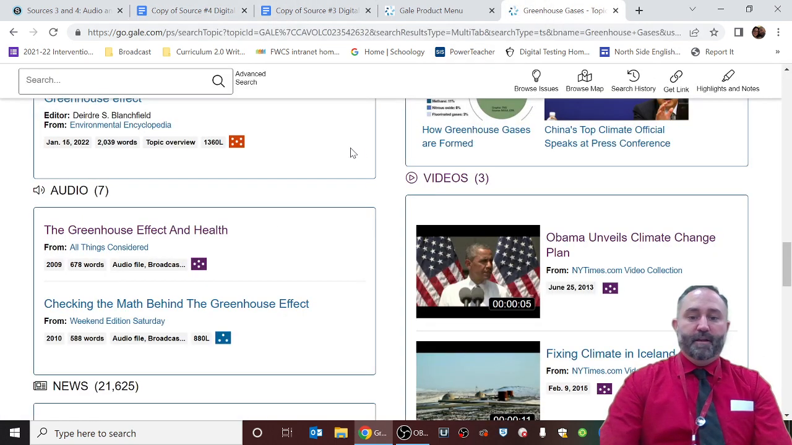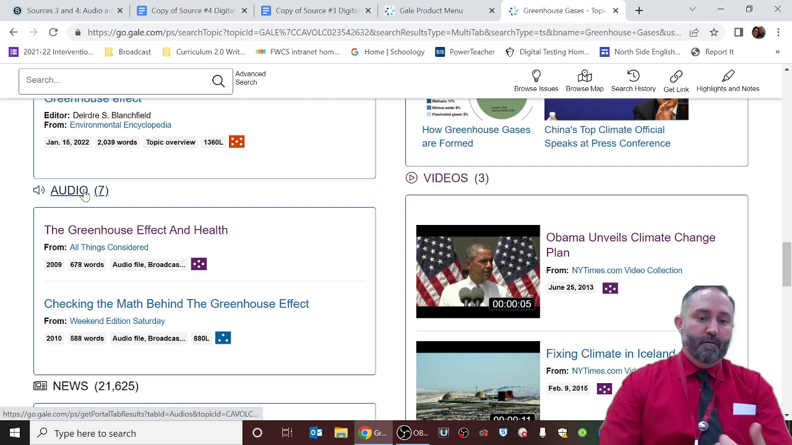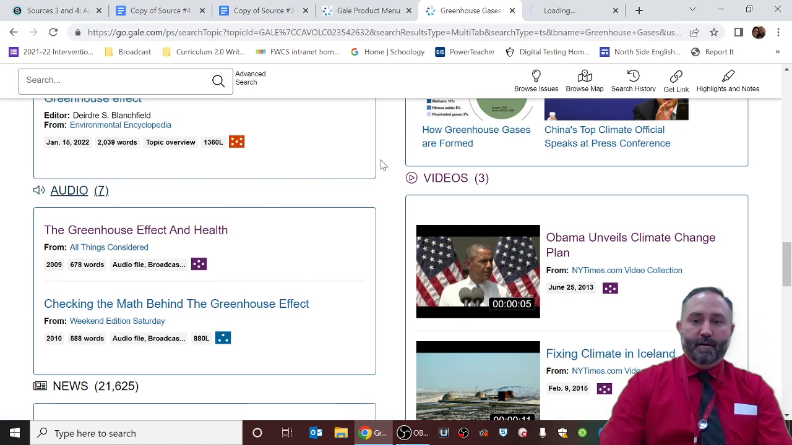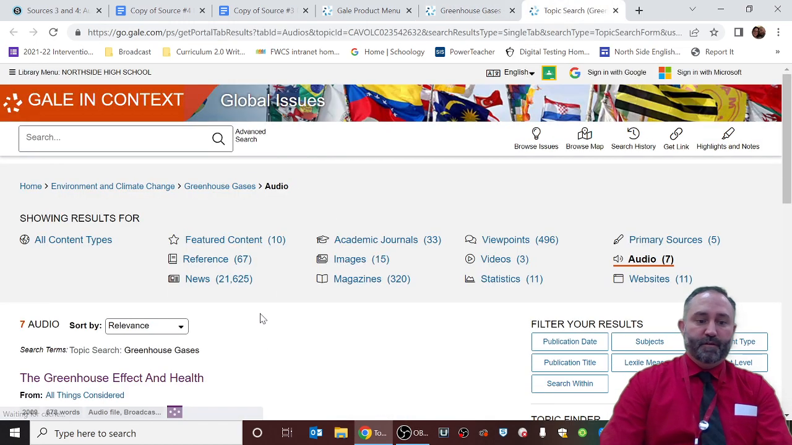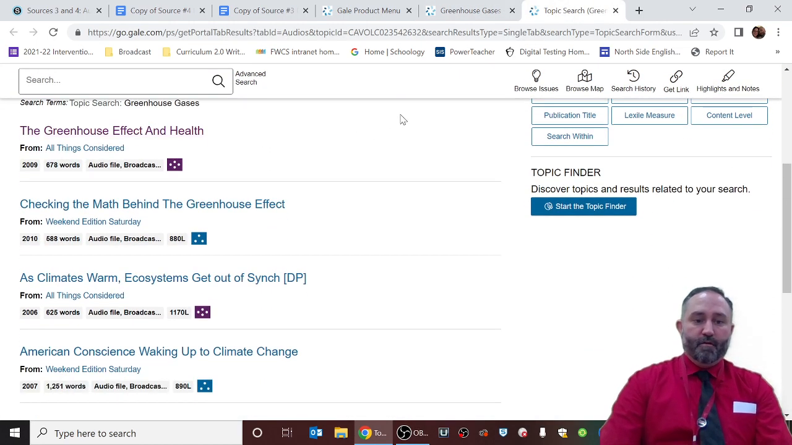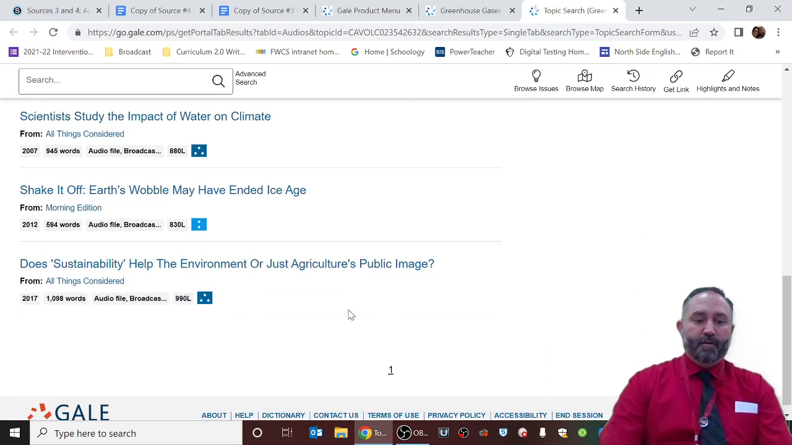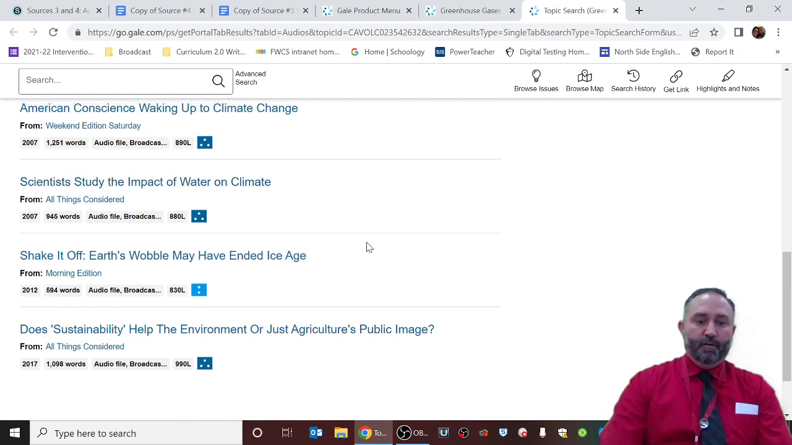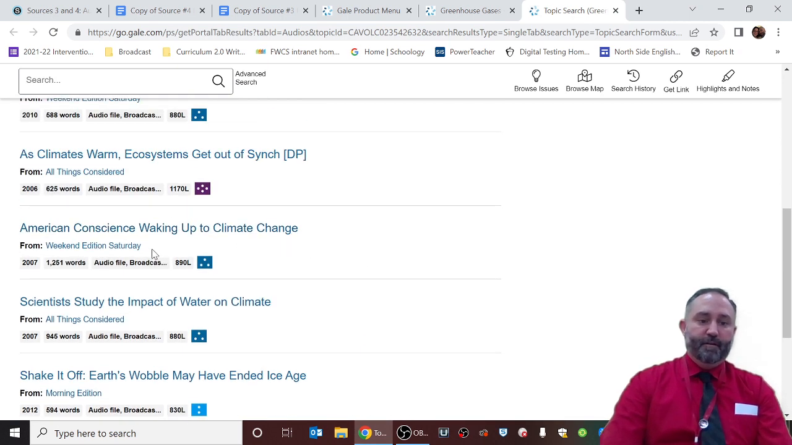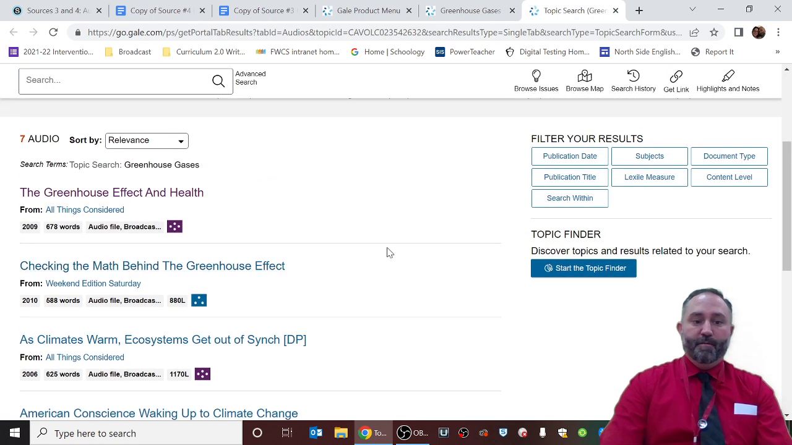So going back to the Gale database, I'm going to do the audio source first, and I'm going to right click over the audio thing, and in a new tab, it shows the audio sources that have to do with greenhouse effect and health and all the things we were talking about with greenhouse gases. So these are all examples of audio sources. And in fact, when I'm looking at the titles of things, Weekend Edition, Saturday, and All Things Considered, those are actually National Public Radio sources. Those are actual shows on National Public Radio.